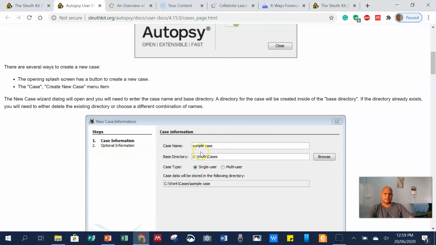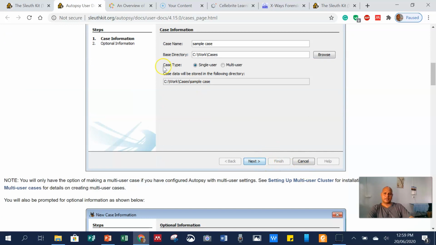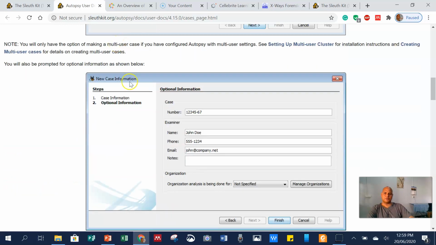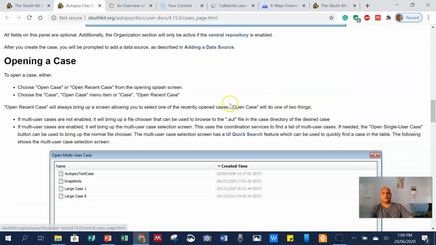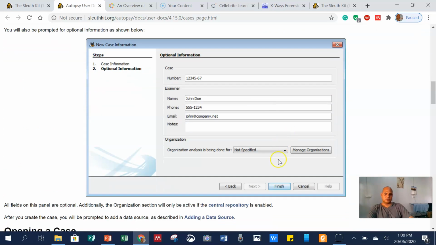When you finish entering these and press next, it will move from case information to optional information. Optional information is the detail of what is actually going on in your office. So you can put a case number, for example, and who the examiner is. Put the name of the detective or head of risk or internal auditor, as well as some notes here and the email. Then you can press finish.